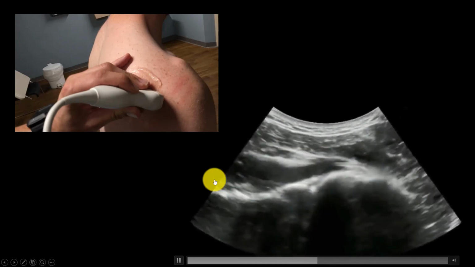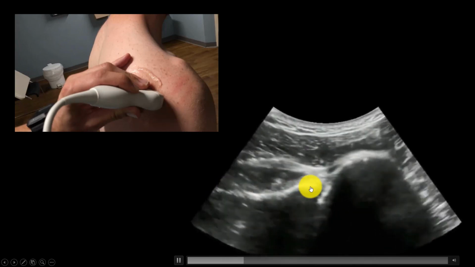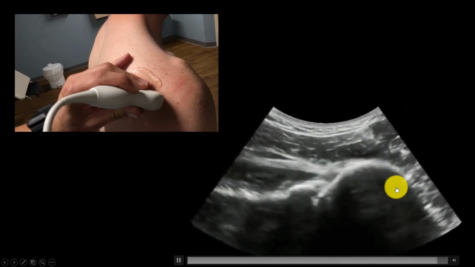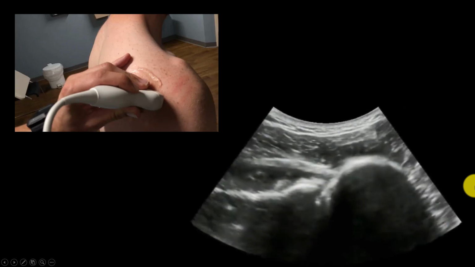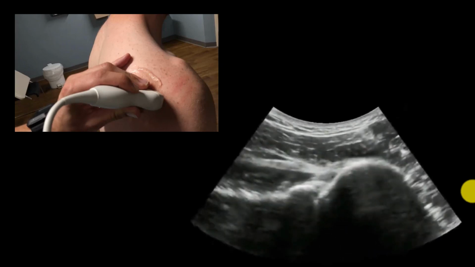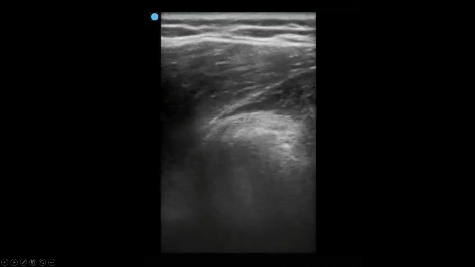So what you're seeing here is the ultrasound of this patient's shoulder. And on the left side of my screen is the scapula here. And then on the right side of my screen is the humeral head here. And I'm actually having the patient do an external and internal rotation of their arm so that I can visualize the humeral head within the glenoid and the joint space here.